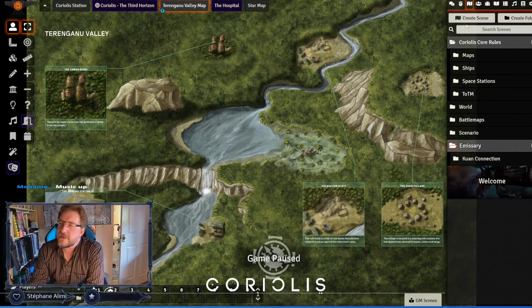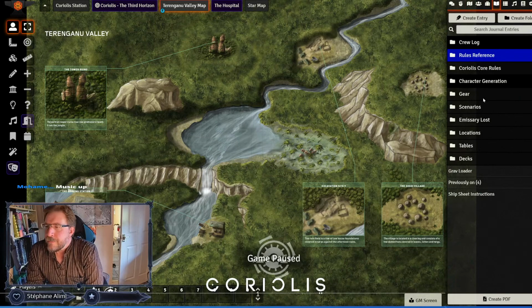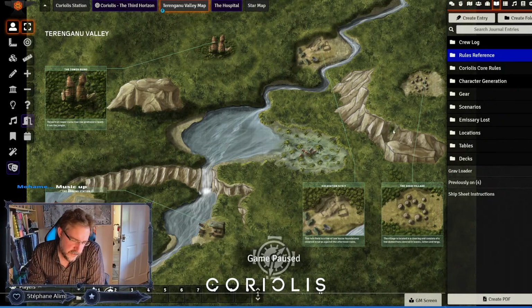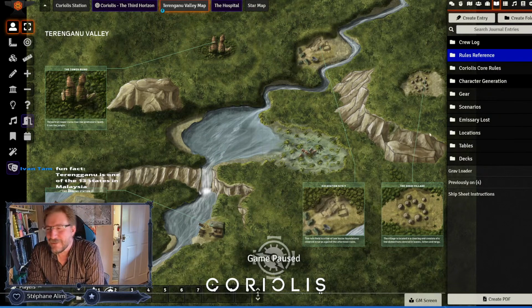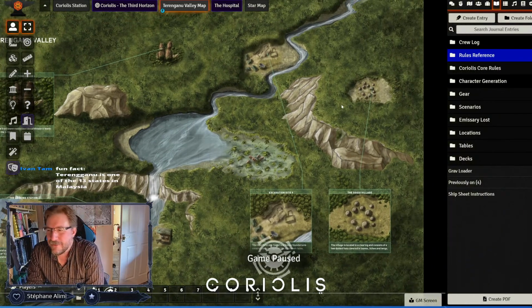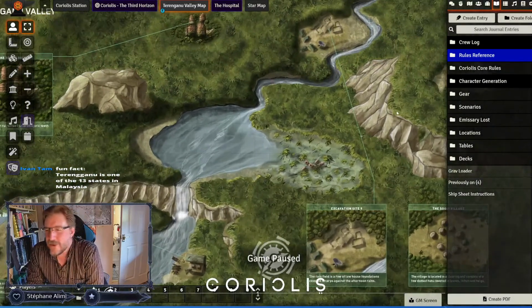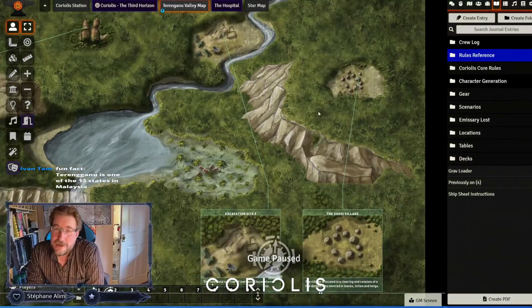Okay, let's go to the scenarios. So, the way I do this, this is for Amoebin. Is it? Terengano. I never know that. Learn something for geography. I had a really good adventure in here.